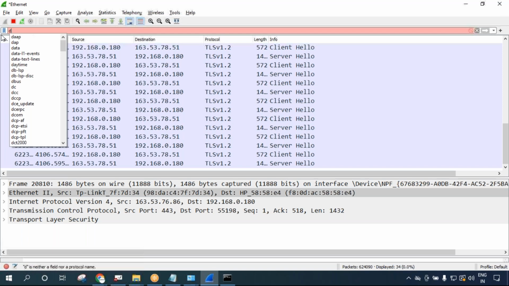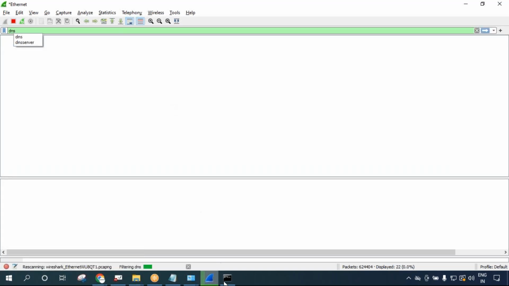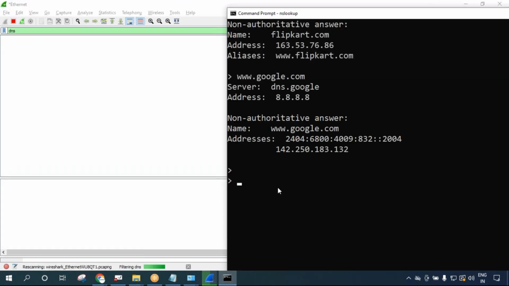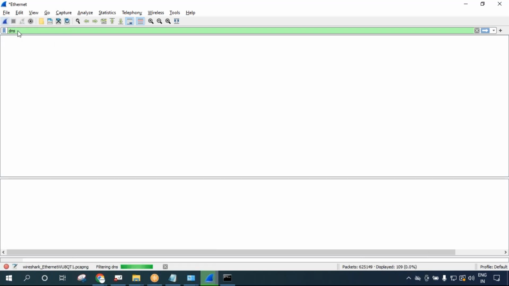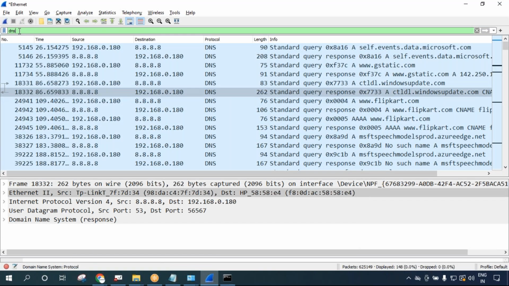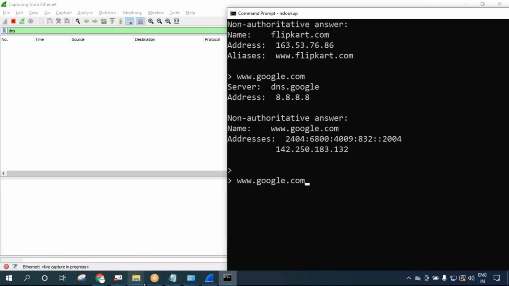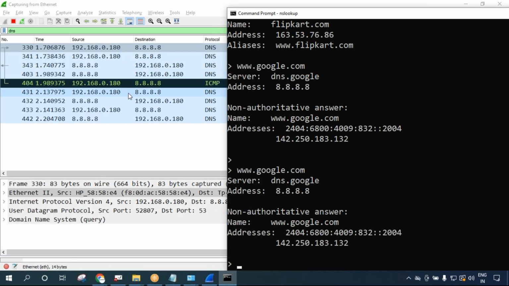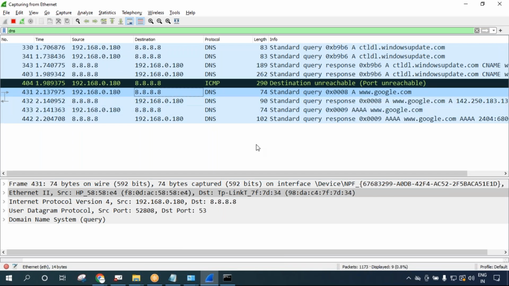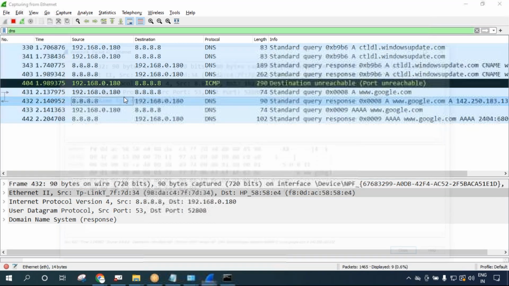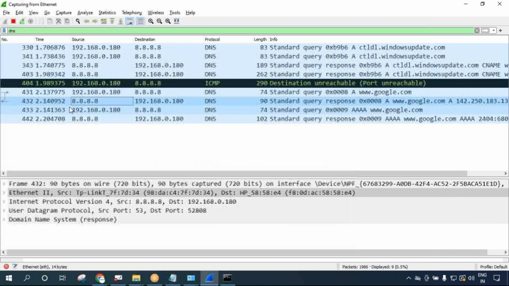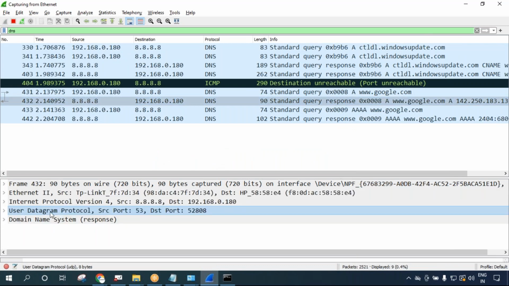If you see here DNS, and if I go here, a lot of packets have been captured, that's why it is taking too long. Okay, I will just continue without saving, and if I type www.google.com, you can see this DNS query is just one packet that goes, and the reply comes. And you can see that it is UDP, it is clearly written UDP, it's a UDP packet.